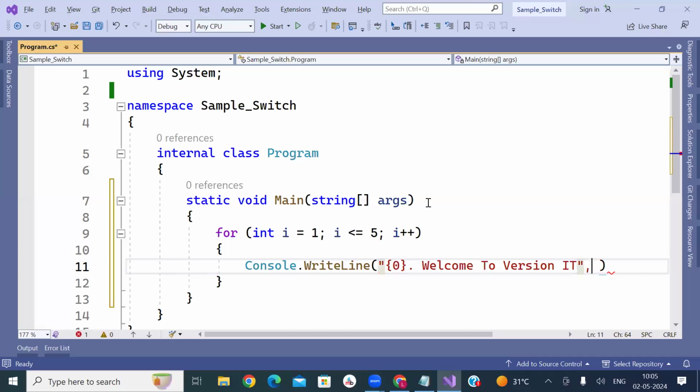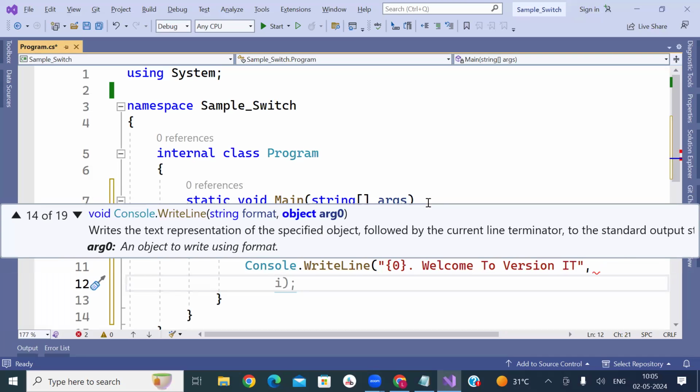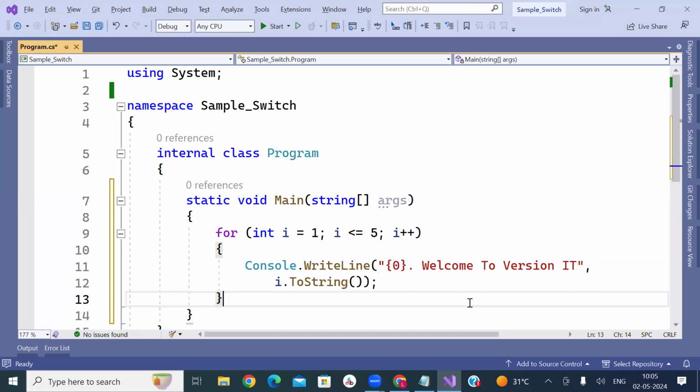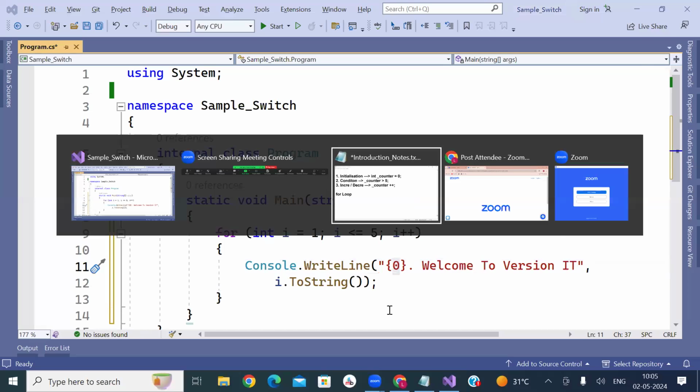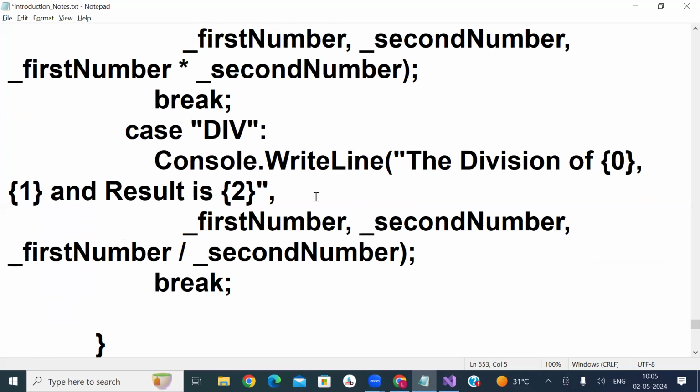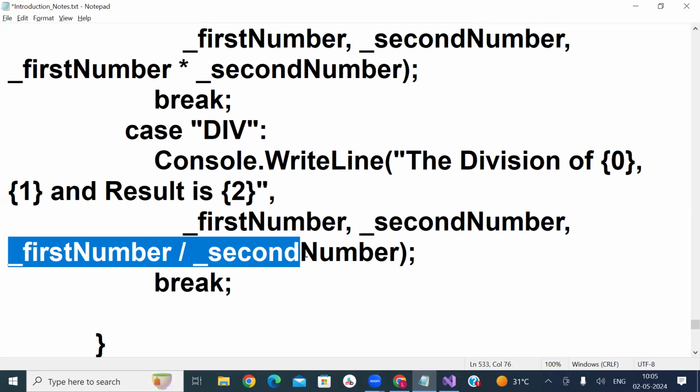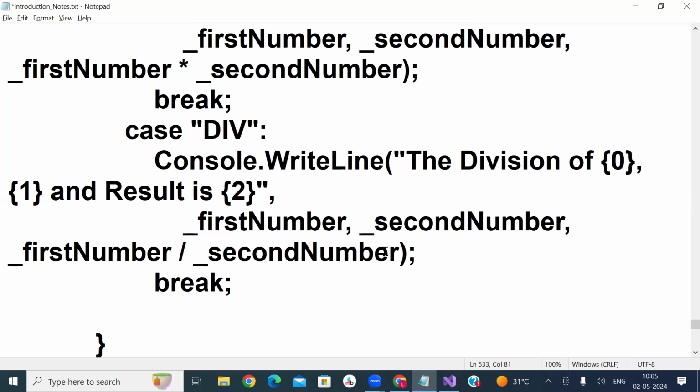Sir, why did you put a curly bracket with 0? I'll tell you. I already told you, right? You don't know? You forgot? Yes, sir. I'm assigning this value to this particular place. Okay. Got it? You see all the programs I used: division of first and second and result. 0 stands for the first number, 1 stands for the second number, 2 stands for the result. Got it?